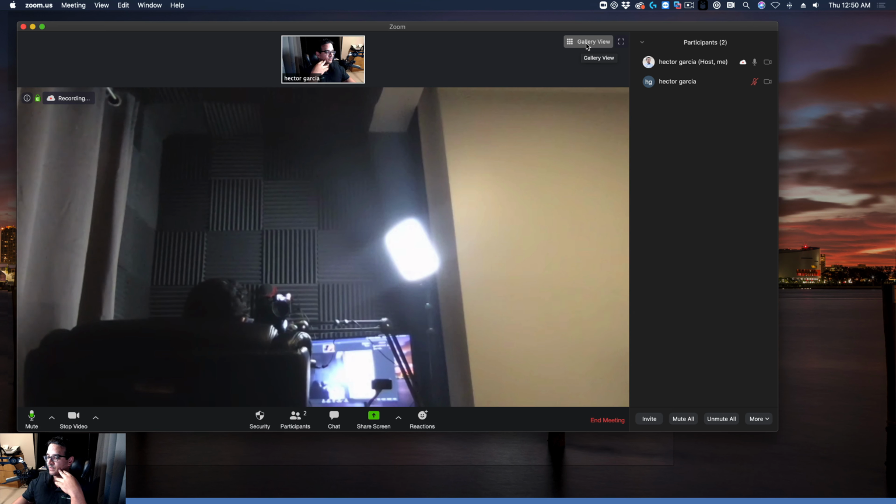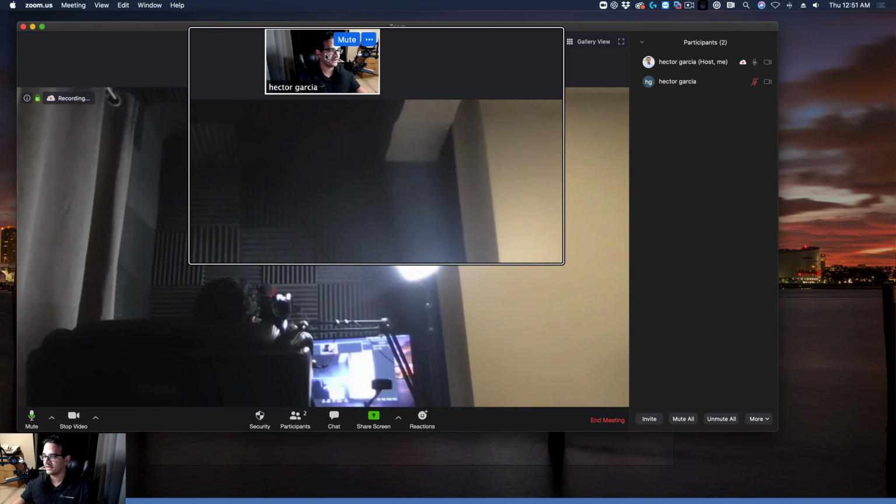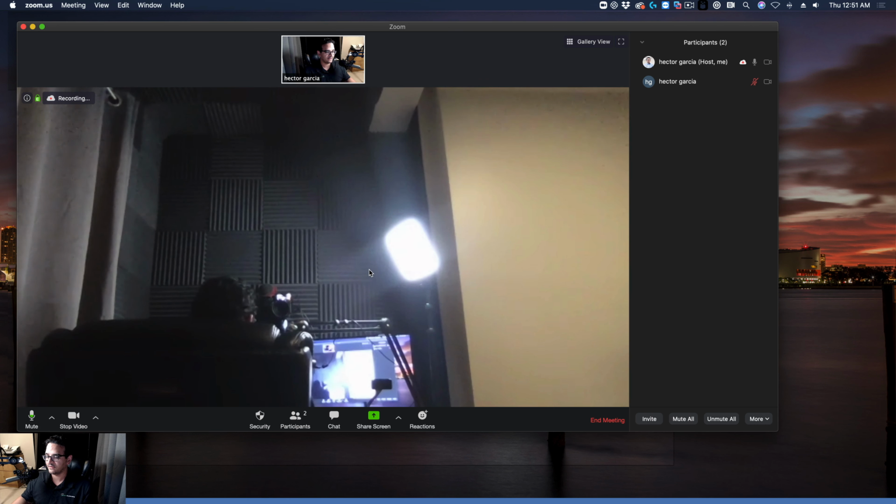So right now there's only two people, so it's going to show regardless, my screen here in the top and the person I'm speaking to in the bottom. But if I had a third person connected, then that view will only show the active speaker.